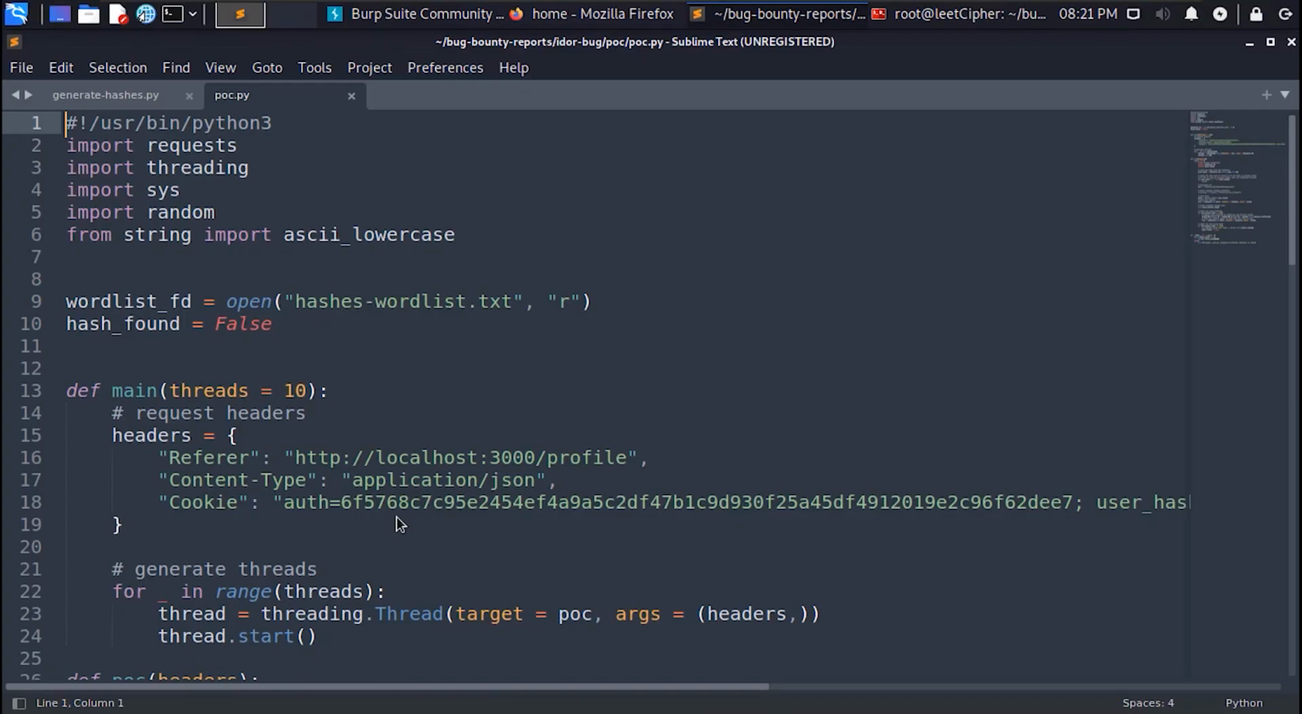In the POC script, we import the requests module to send HTTP requests, the threading module to create threads to speed up the brute forcing, sys to get the program arguments, and the random and string modules to generate a random character and append it to the Referer header each 20 requests to bypass the rate limiting. Here we define two global variables, the hash's word list and the hash found variable to check if the hash is already found or not.